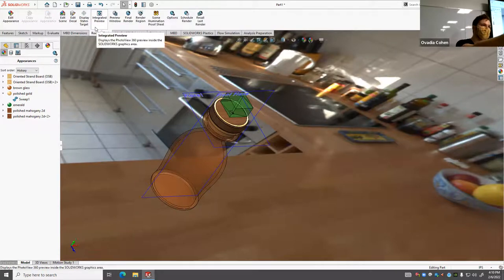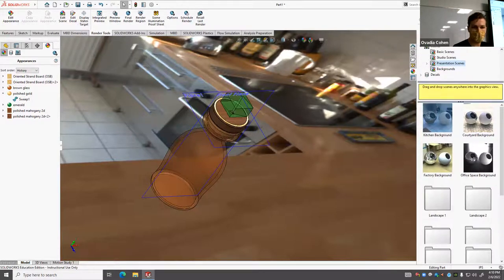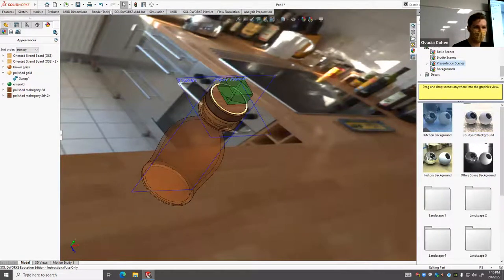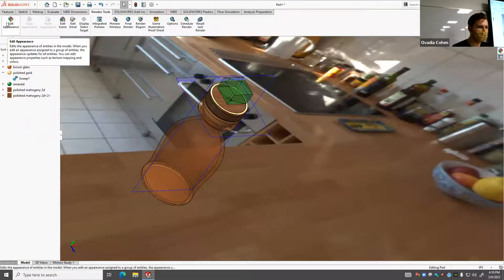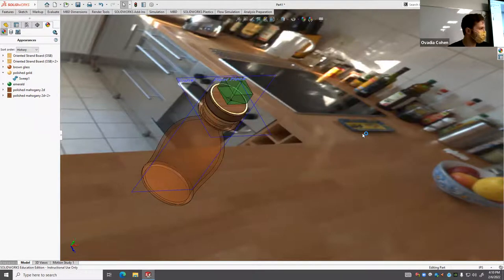Yeah. And how do you do the background? Background is under that same appearance menu. Do scenes instead of color, and just drag any of these in there. And then we go back to our render tools and just hit preview window. It'll give you this little pop-up dialog. Add a camera, turn on perspective. Just turn on perspective since we have nothing more to add to this.